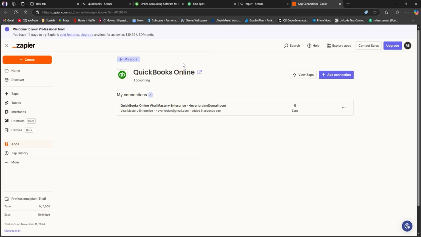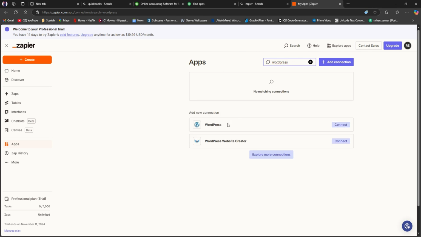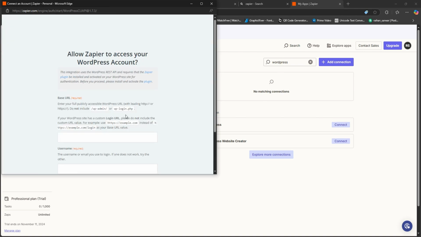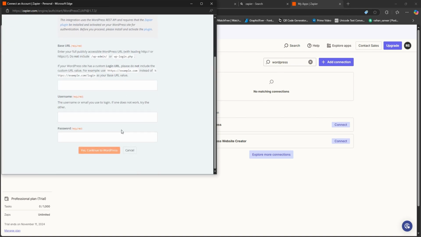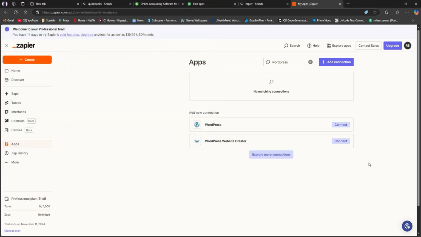After that, go over to the App section on the left panel. Now, click on the search bar again and search for WordPress. And as you can see here, WordPress is available. Just click on Connect. After that, put in all the details of your WordPress and click on Yes, continue to WordPress. So this way, you can easily use Zapier to integrate QuickBooks to WordPress.